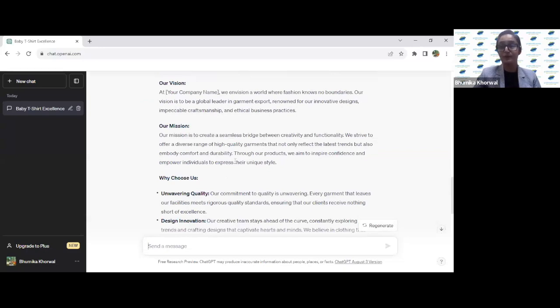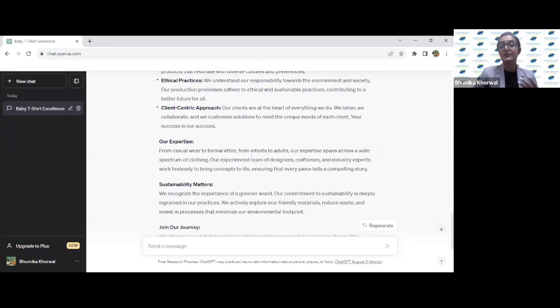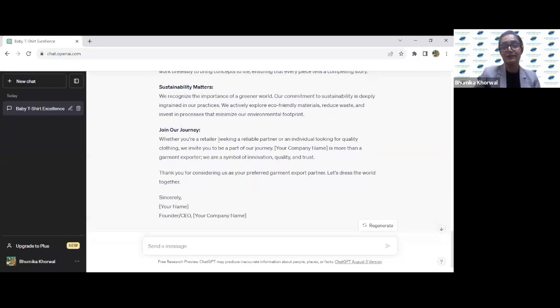It is very important because you have to tell the buyers why you are different from other suppliers. So it mentions ethical practices, expertise, sustainability matters, join our journey. These are some really great results we get from the ChatGPT AI tool. We can just customize the results and we are good to go.